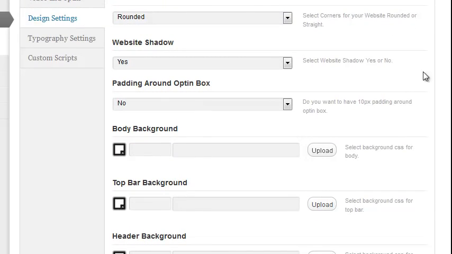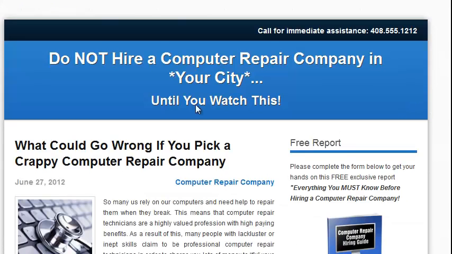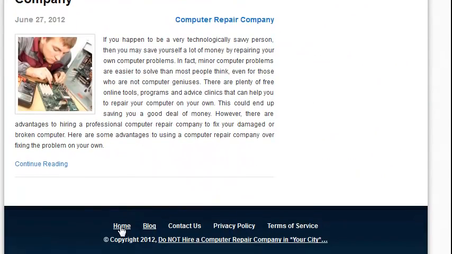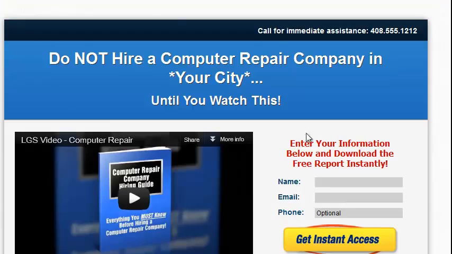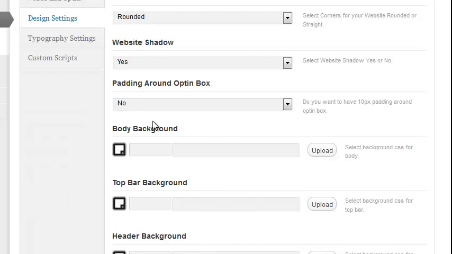Now the padding around the opt-in box is something that, if I go back to the home page here, you will see this is the opt-in box. And if you turn the padding off, it reduces the amount of padding around it, which just means the space around it. And depending on your autoresponder provider, they have ways that you can adjust it there too. So you can play with that yourself, whether you turn it on or off.